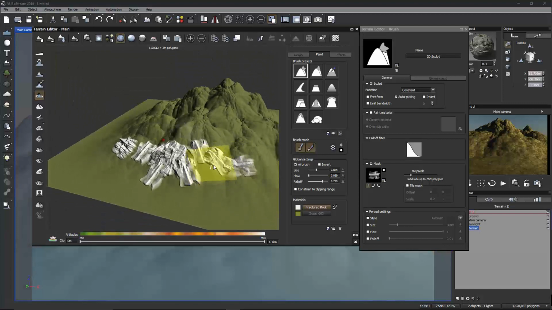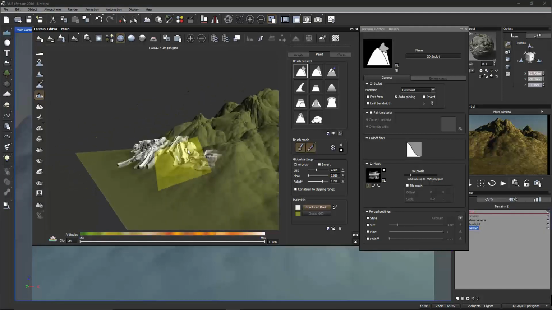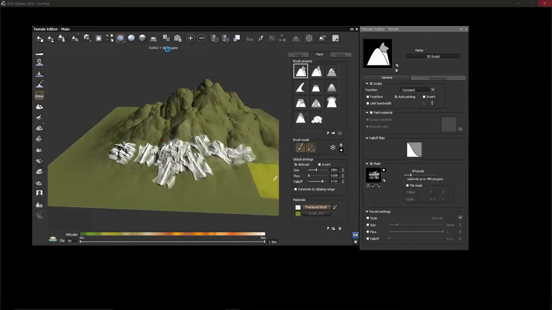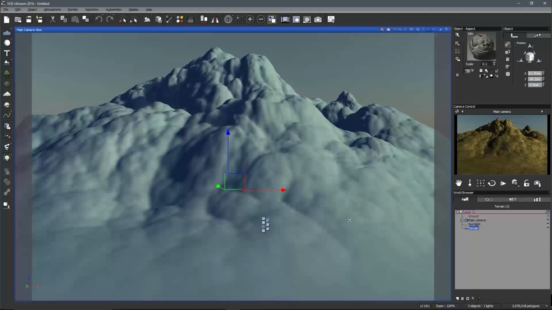So we're just getting some nice rocks in here, just to begin with. Click OK. And then it's going to apply that. And right now we've got 3 million polygons because it did subdivide quite a bit. And now I'm just waiting for it to process.